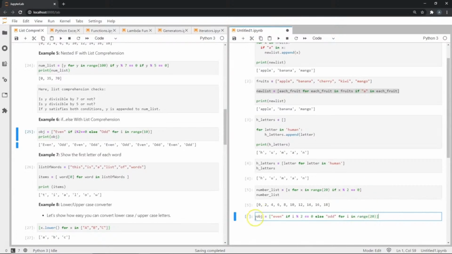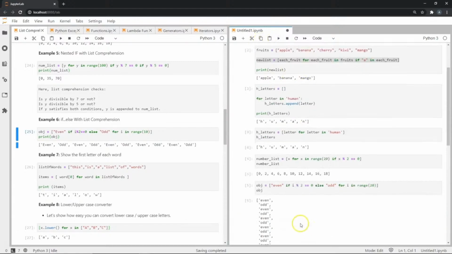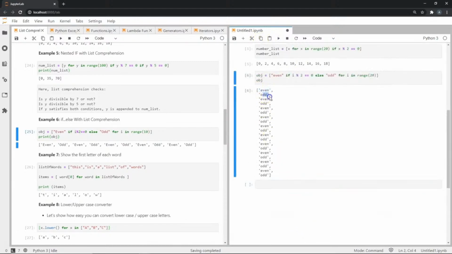Okay. So now when we do this and we check what's in the list, as you can see, the list contains even, odd. It's basically saying the number 0 is even, then the number 1 is odd, then number 2 is even, and so on and so forth. So this is an example where we used list comprehension with if-else statements.